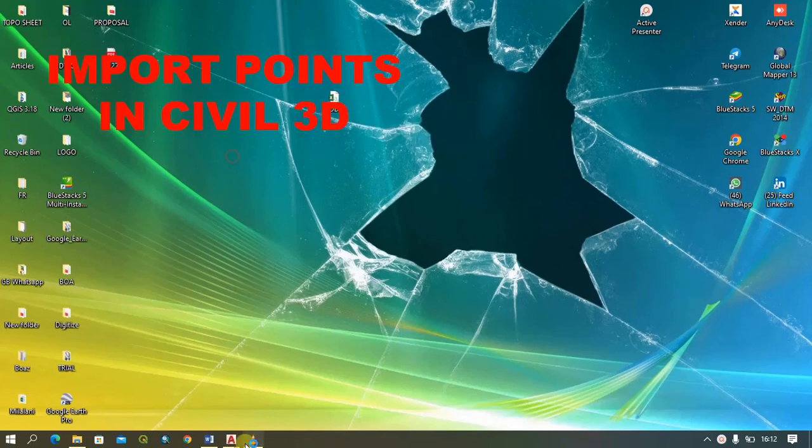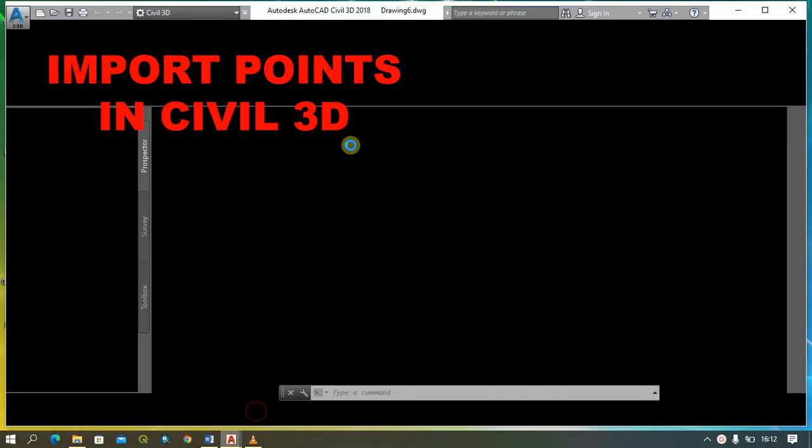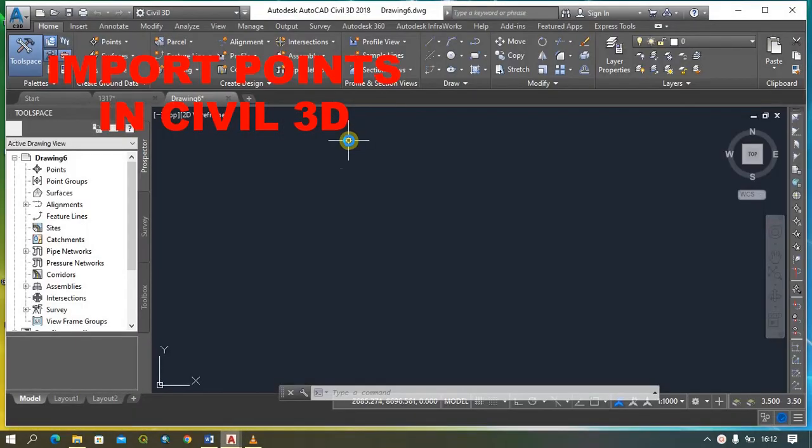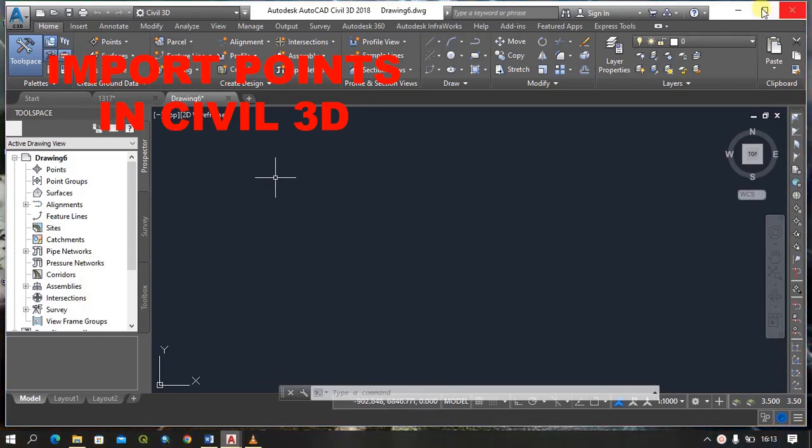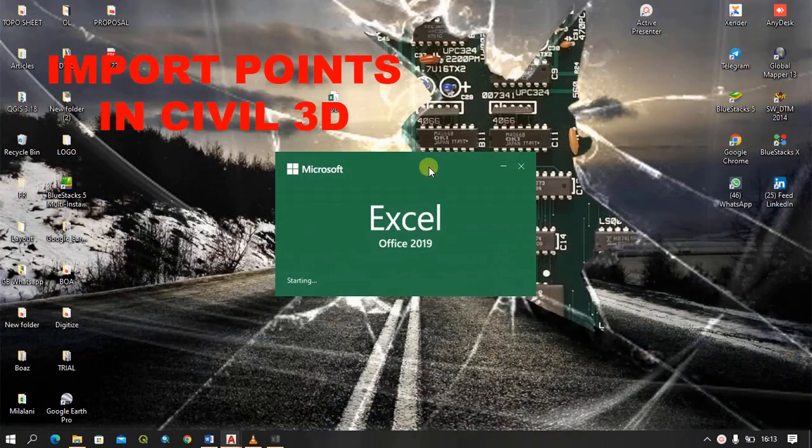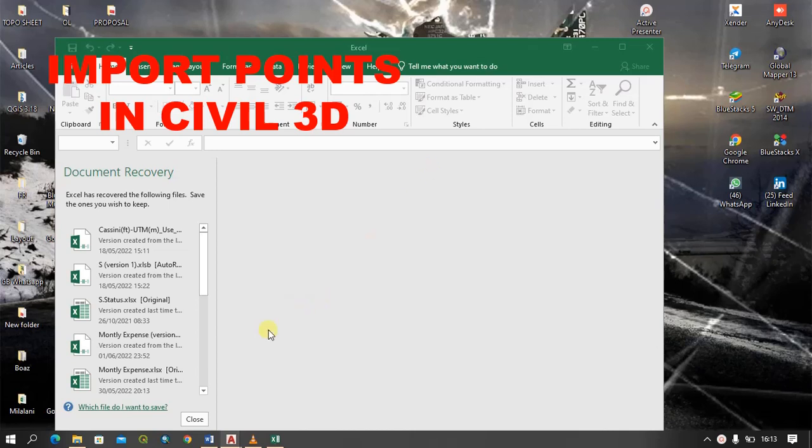Today I'll take you through importing points in Civil 3D. At first, let me open the model. Have a look at our model, and allow me to show you the points that I'm going to import. They're still loading. So these are the points.